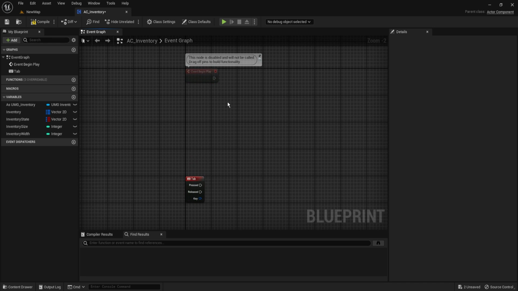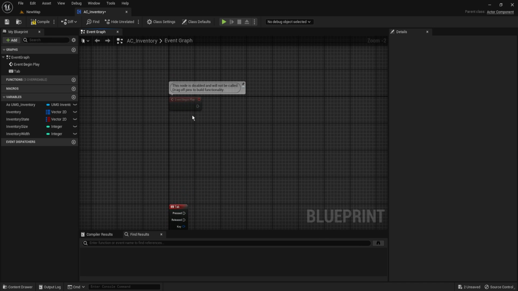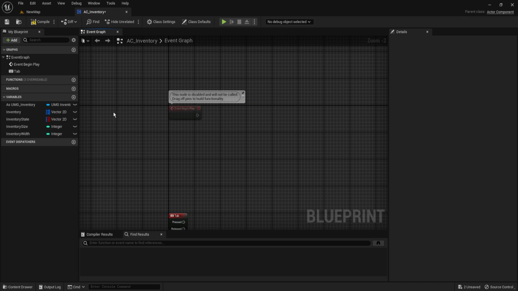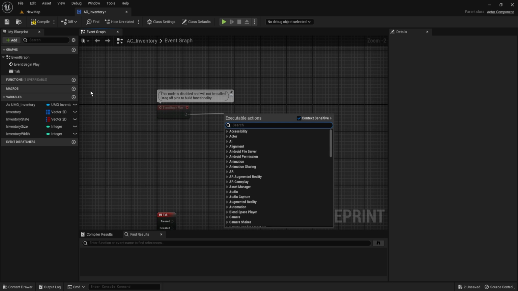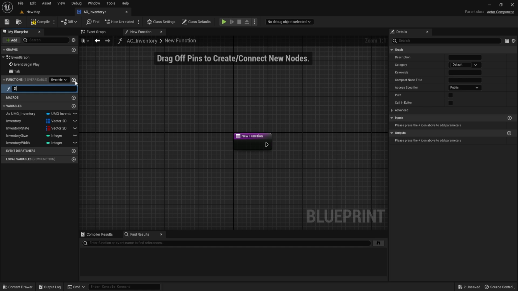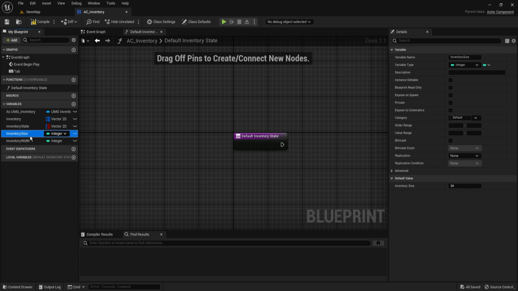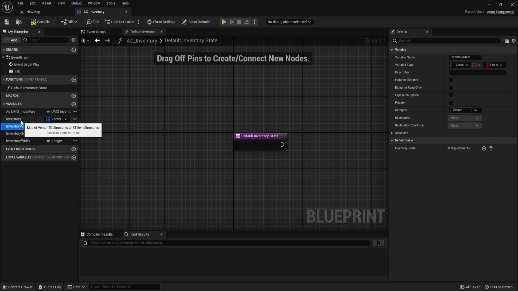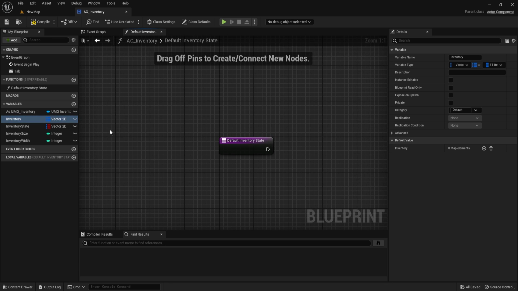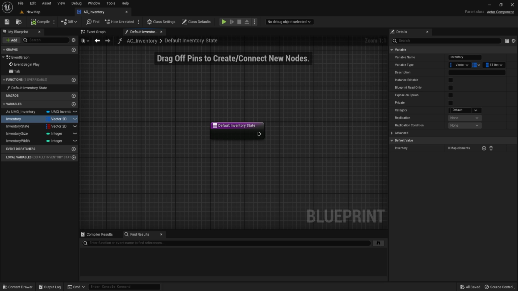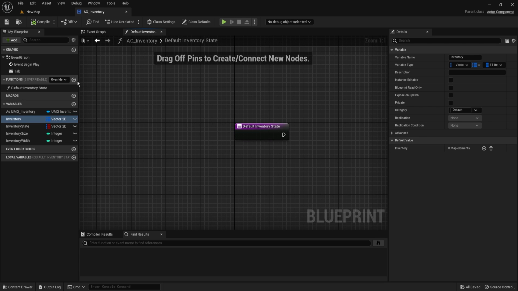So we're going to need some functions here, as most blueprints kind of do. The first one is going to be called default inventory state. What it's going to do is run through the size, and set our inventory state. Then later we'll modify it if we already have something in inventory to let it know. So we'll compile that. I'm just going to add all the functions first, and then we'll go through them one by one.